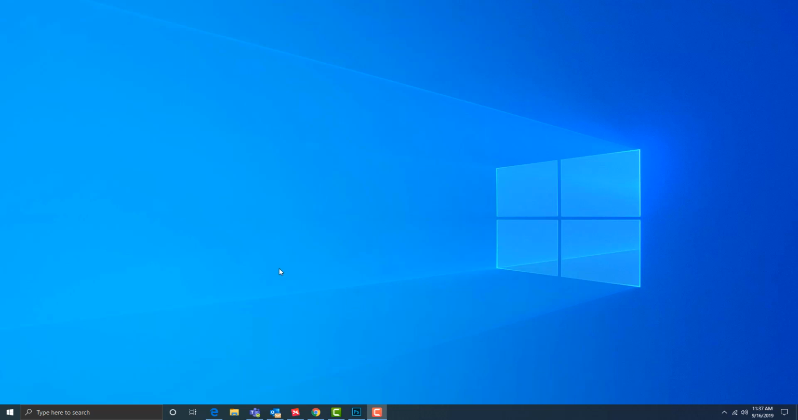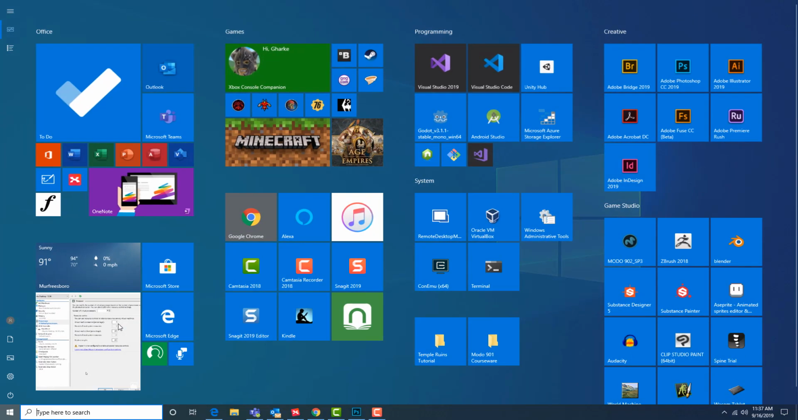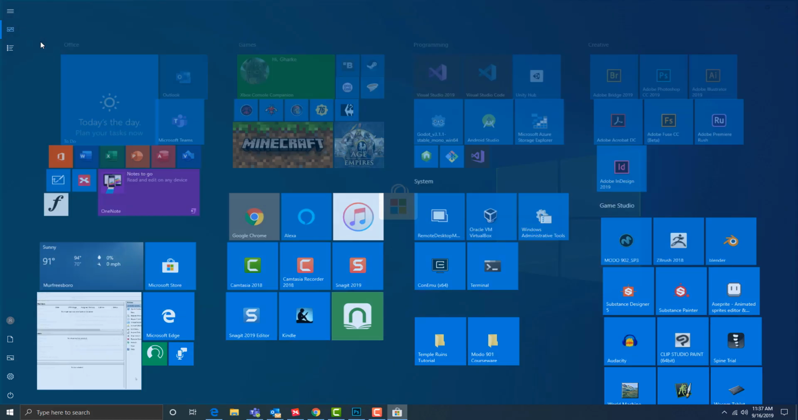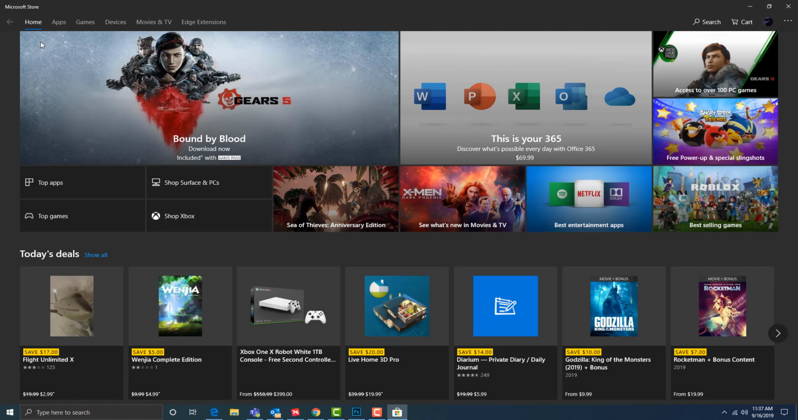So here we are at my Windows 10 desktop. We're not at portal.office.com. This is not a browser-based application. It's not in the cloud. It's on Windows. So I'm going to click my Windows button and type in Store, because I need to go to the Microsoft Store to get the application.